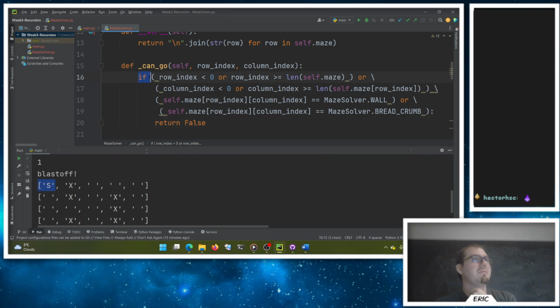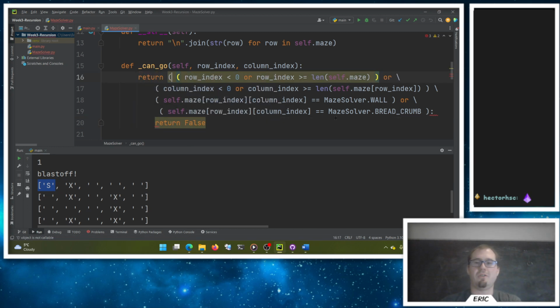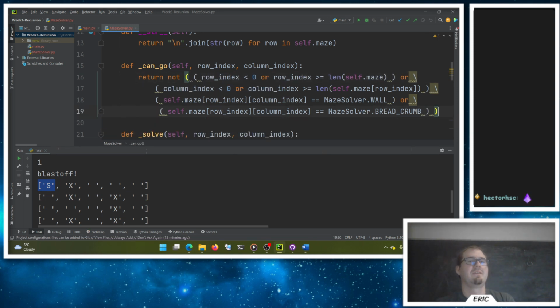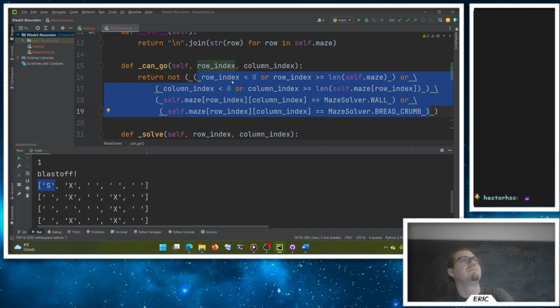If you're just checking if something's true and returning that, and otherwise returning the opposite result, we don't need an if here. We can just return. And then really we want all of this, and we want not that. So if any of this is true, it is no good. I want not good to say you can't go there. This gets a little awkward.